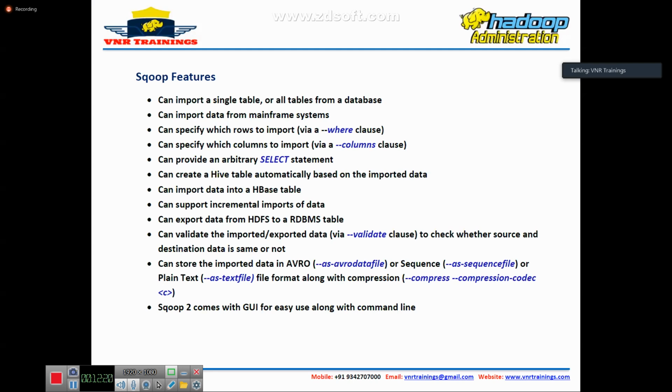You can provide an arbitrary select statement. What do you mean by arbitrary select statement? You can pass a select statement in the Sqoop command. So what will Sqoop do? It will execute that select query, and that query output it will bring to HDFS.